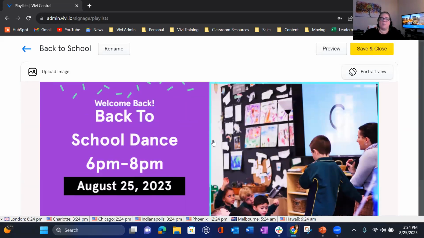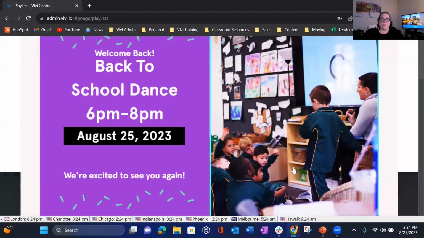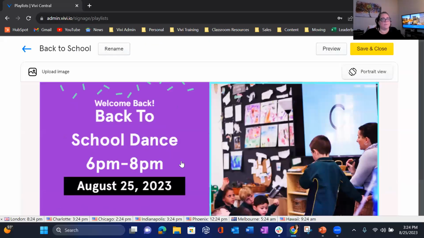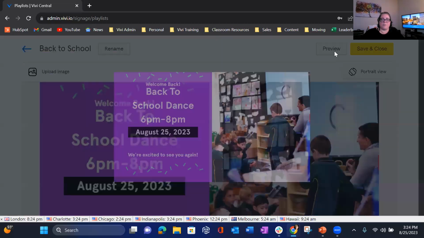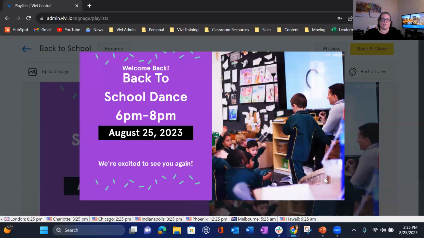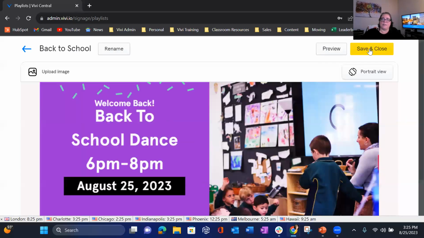So technically, if you wanted to change this image out, you could. The colors, those are stagnant, but you can upload your own image. You can preview the template if you want before sending it out. So for example, I just hit preview and now I can see what it looks like. I'm satisfied with that. Awesome. I'm going to save and close.